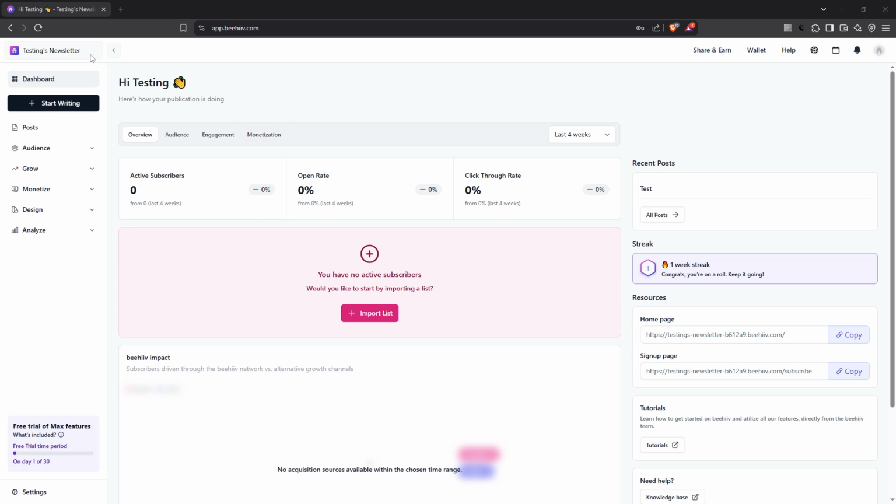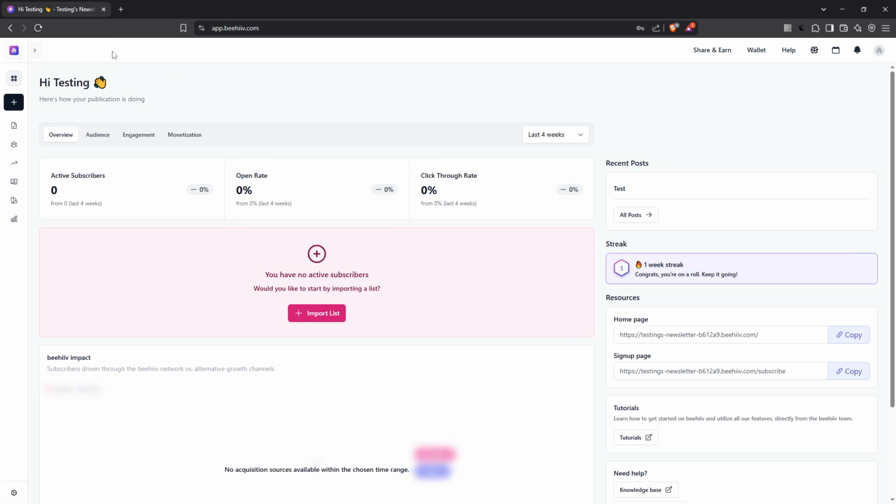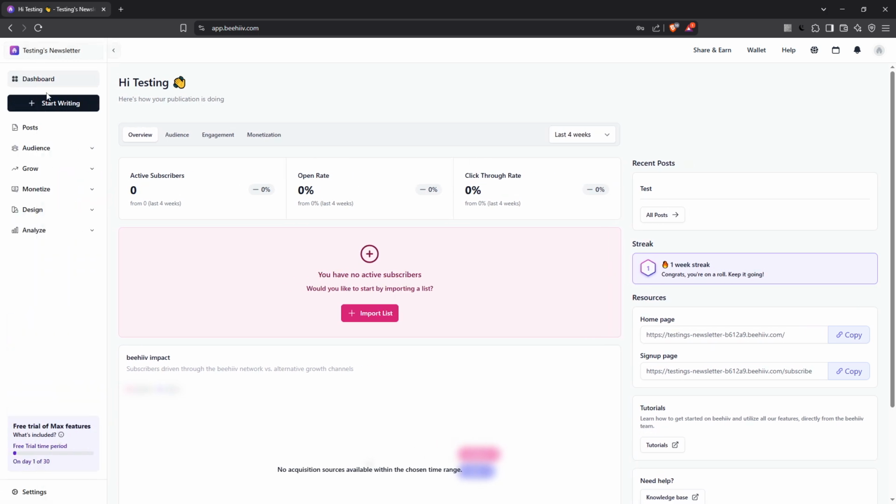Once you're in, navigate over to the left panel of your dashboard. This is where most of the action happens. The left panel is your go-to space for accessing all the critical tools you'll need to create and manage your newsletters. Now, let's get started with writing.